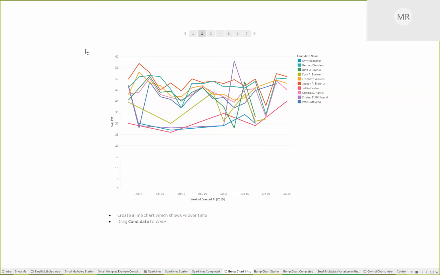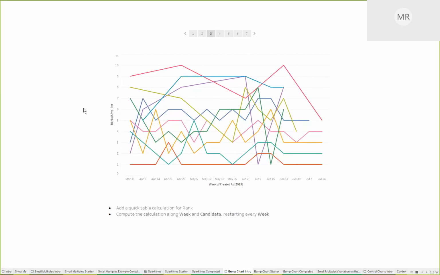So the first step to creating a bump chart is to start here to create a line chart and drag your dimension onto color or detail. And then we're going to want to change from looking at actual percentage on this axis, the y-axis, to the rank of the percentage. And that we'll do with a table calculation.